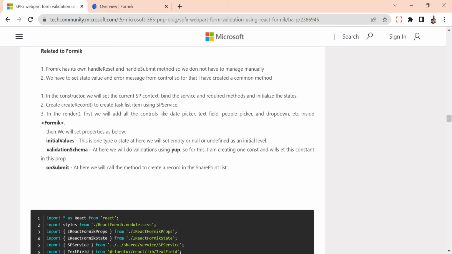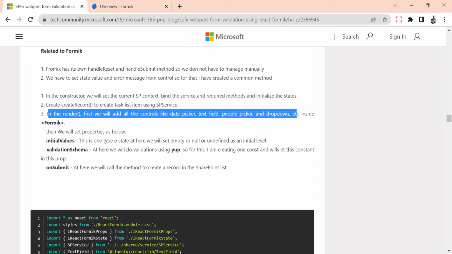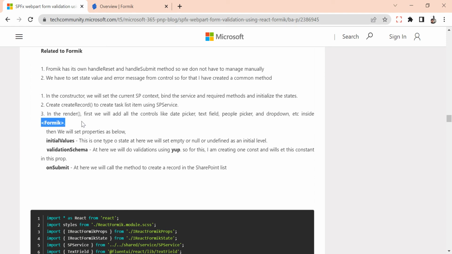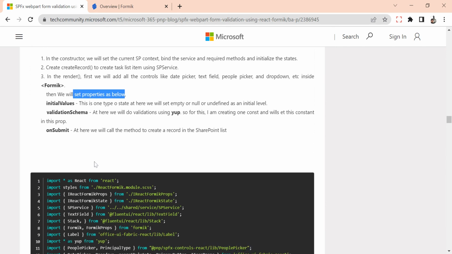Inside the constructor, we will set the current SP context, bind the service and required methods to initialize, then create the record. Then in the render, first we will add all the controls like date picker, text field, people picker, and drop down, etc. inside Formik. So all the controls will be added inside the Formik tag, and then we will set properties as below.